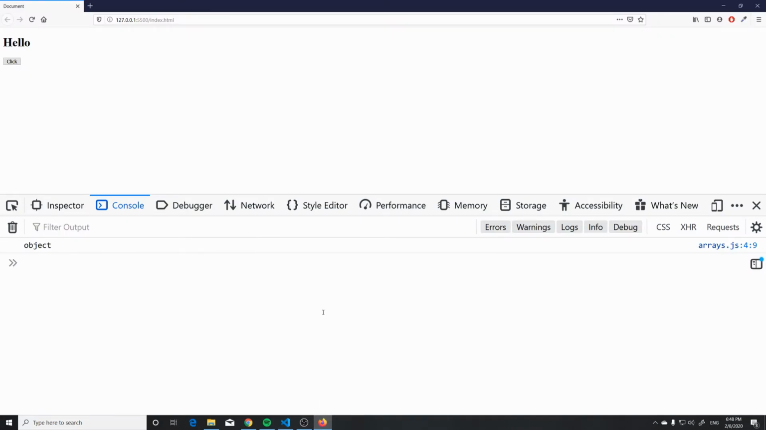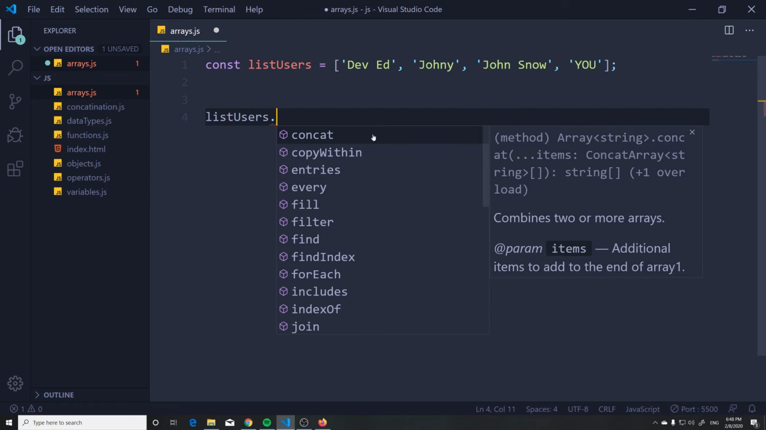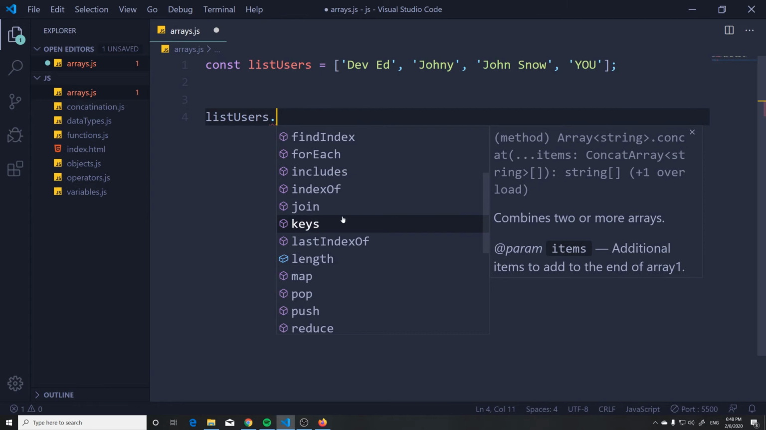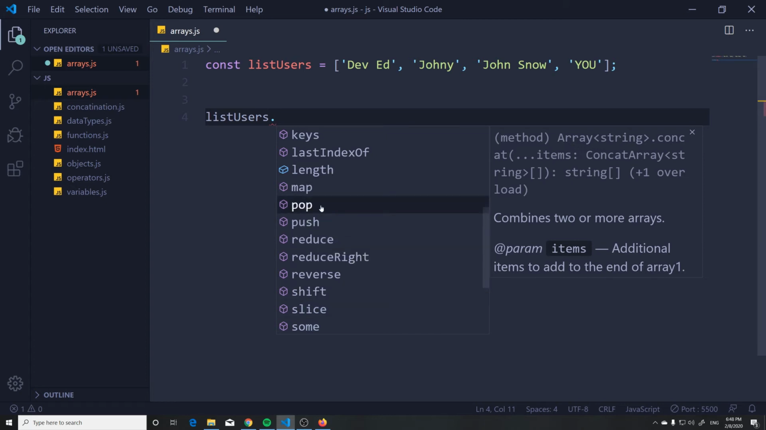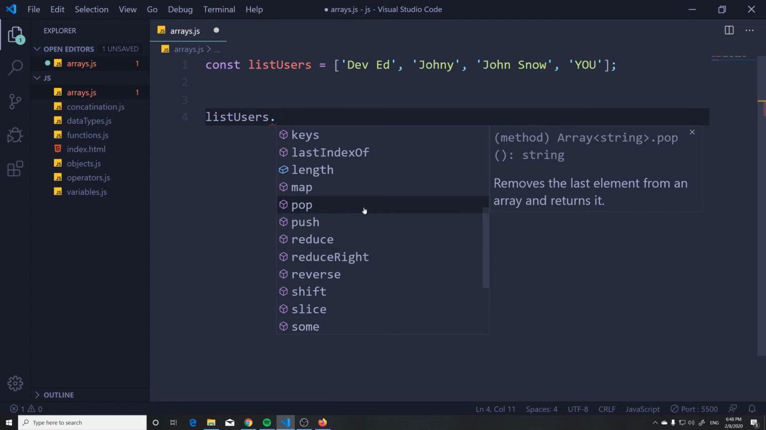It's also an object. So this being an object, it means that, hey, we probably have some methods on it, some functions on it, right? Let's take a look. List users dot, there we go. Concat, fill, filter, find, for each, includes, index of, so many different things, all right? So let's try one or two of these. And you can kind of hover over them or scroll through them and see what they do. As you can see, if I go to pop, it says removes the last element from the array and returns it.